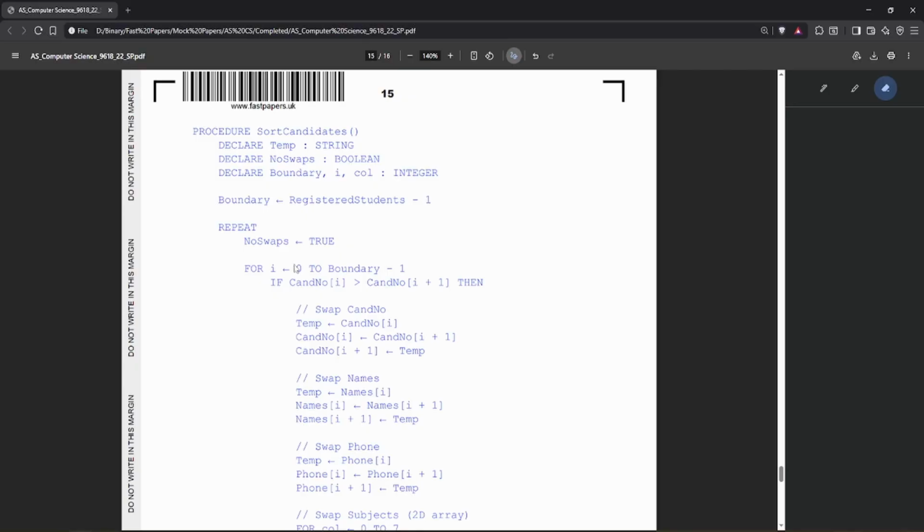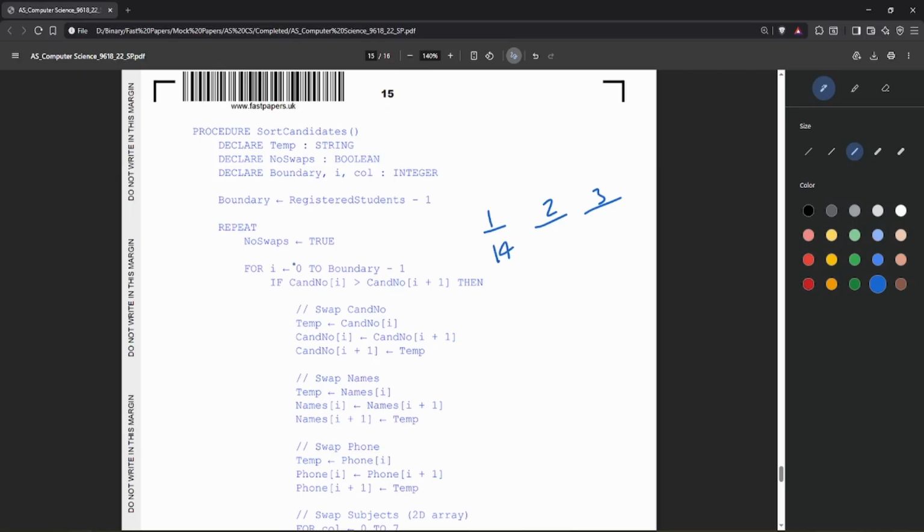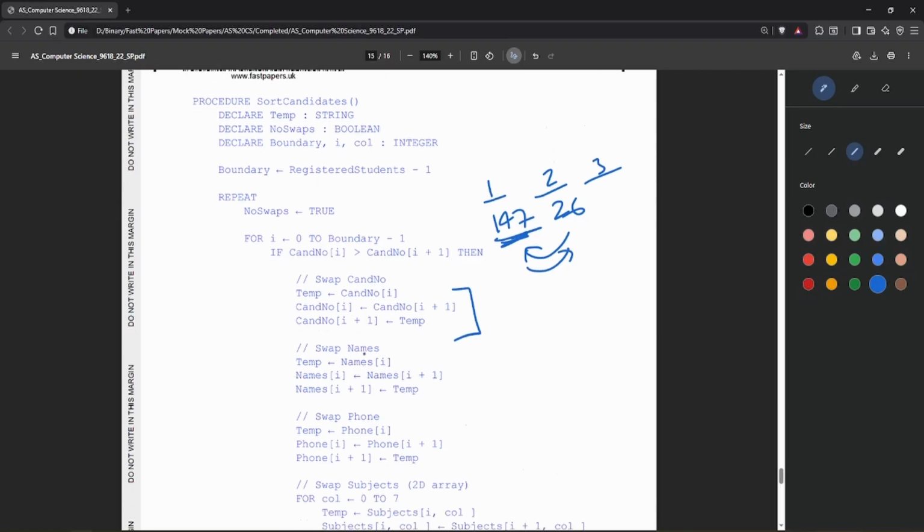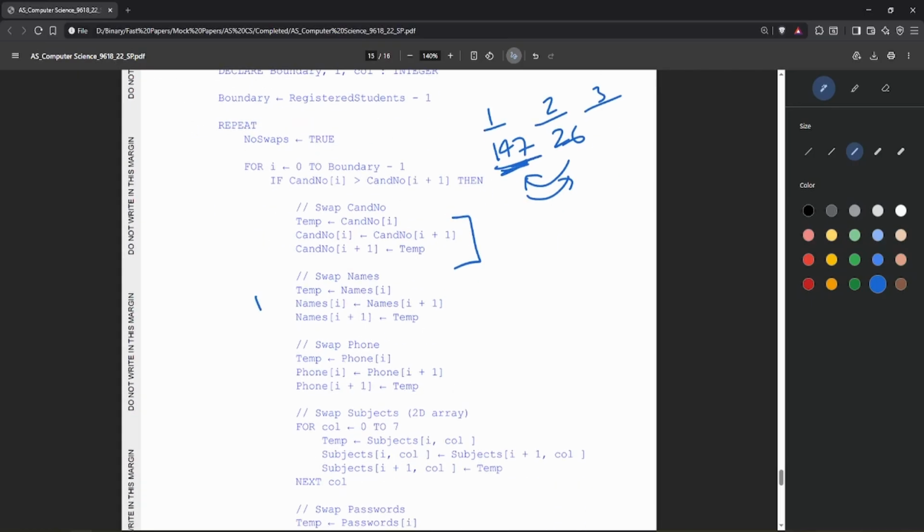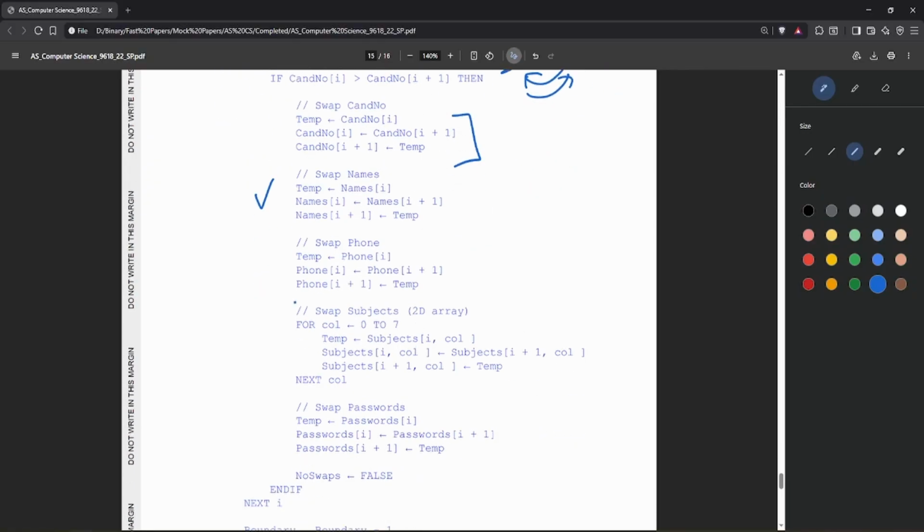Let's say I have two candidates here, stored in the previous part, let's say 147, 26. If it is true that the previous candidate is higher than the next candidate, we are going to flip these two using this code. Then I am going to swap names in the same way, but instead we use the names array. Swap phone will be done in the same way. Then swap subjects. For swap subjects, you have to perform an array operation, meaning you can't just replace one array with another, right? This is a 2D array, so you can't replace one element with another element.